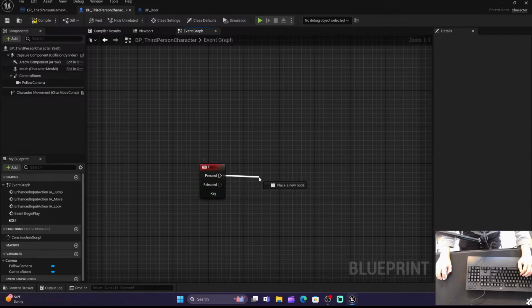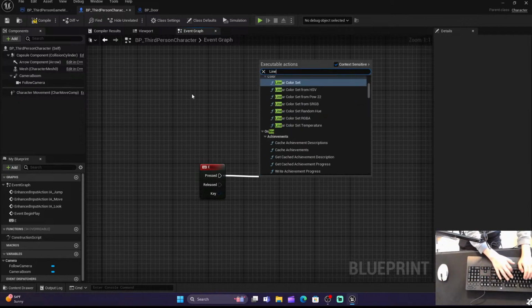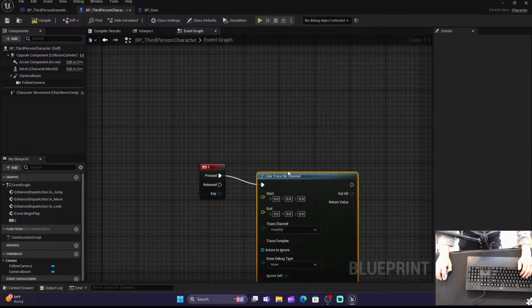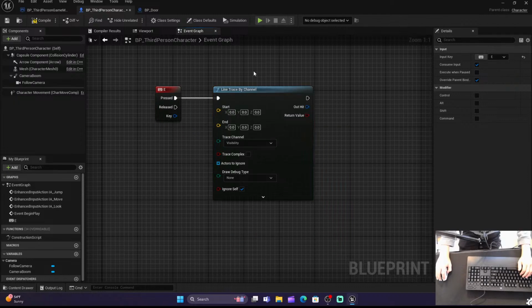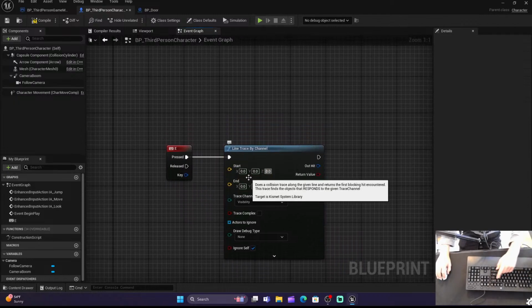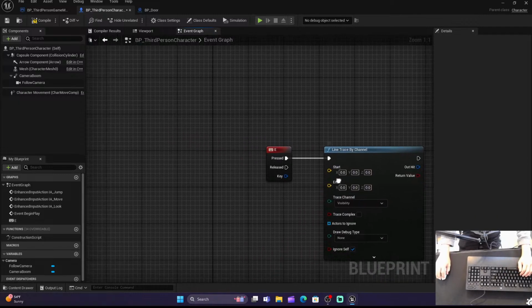So when we press E, we want to create a line trace by channel. So basically what a line trace by channel is, it will shoot out an invisible line in our map from our player, and there's going to be more code to say what this line will do.